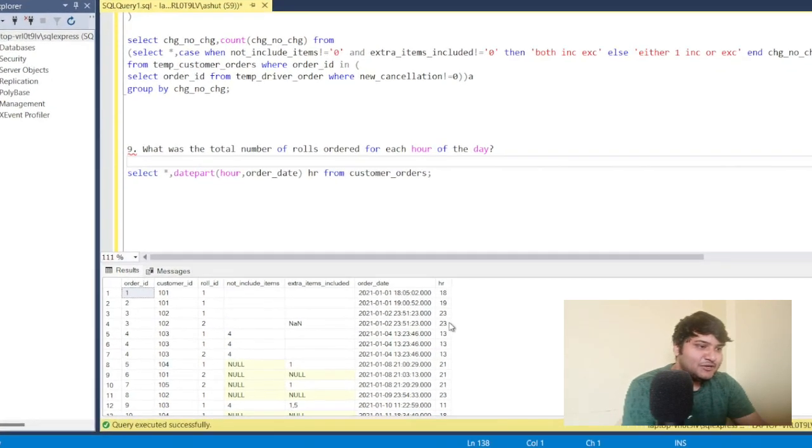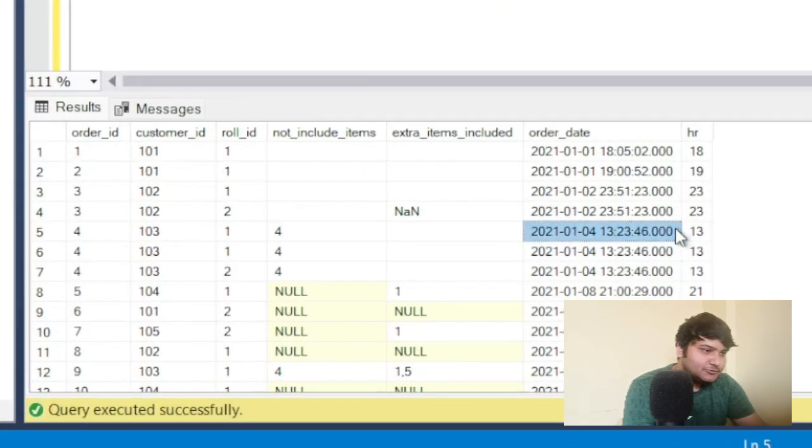Here we are getting the hour value. Let's quickly verify a few of these values. We are getting 13 for 13:23, so this is correct. For 21:03 we are getting 21. So this is how we are getting the hour value from all of these order date values.